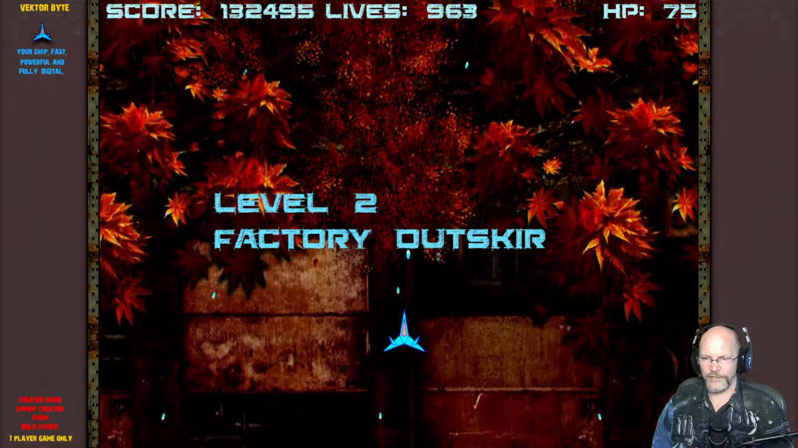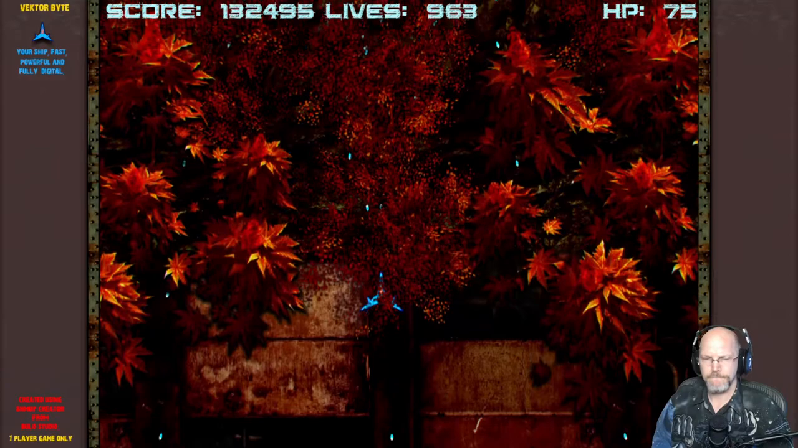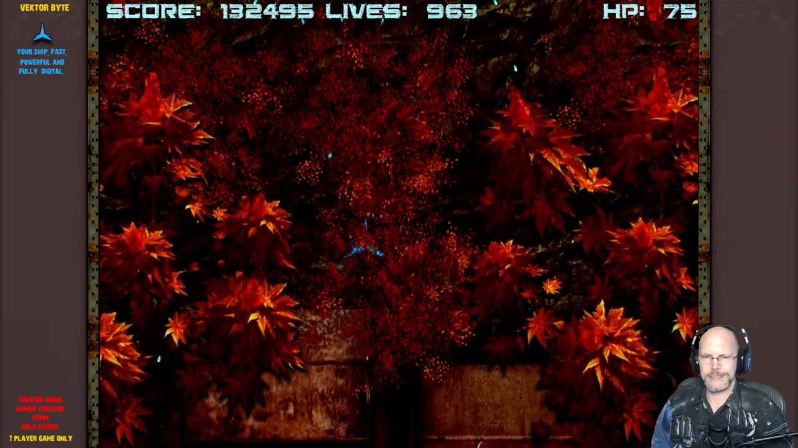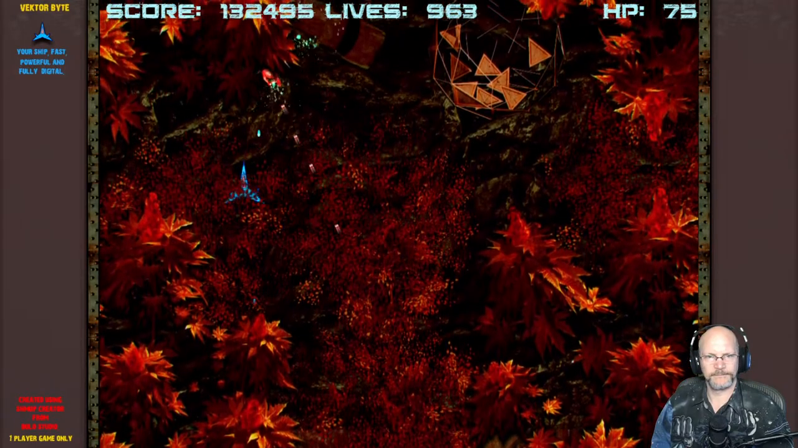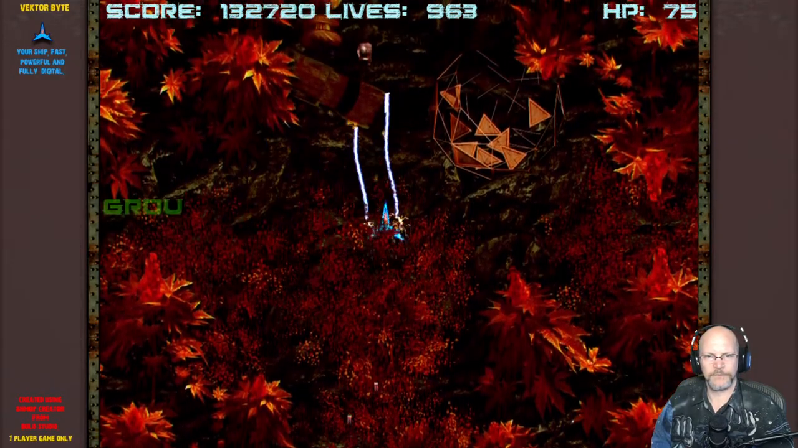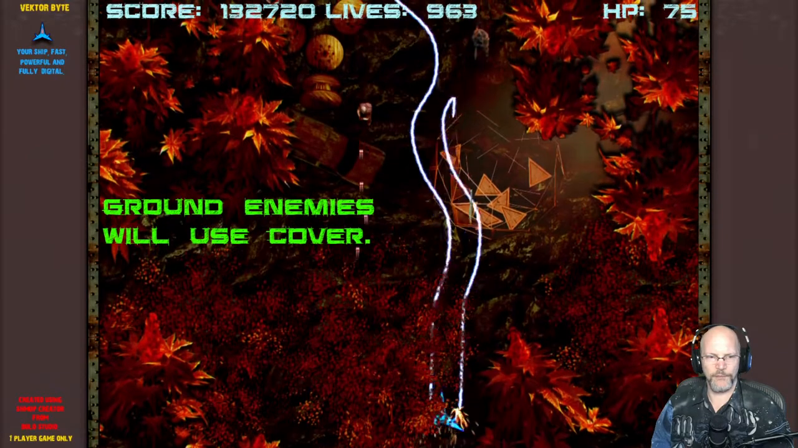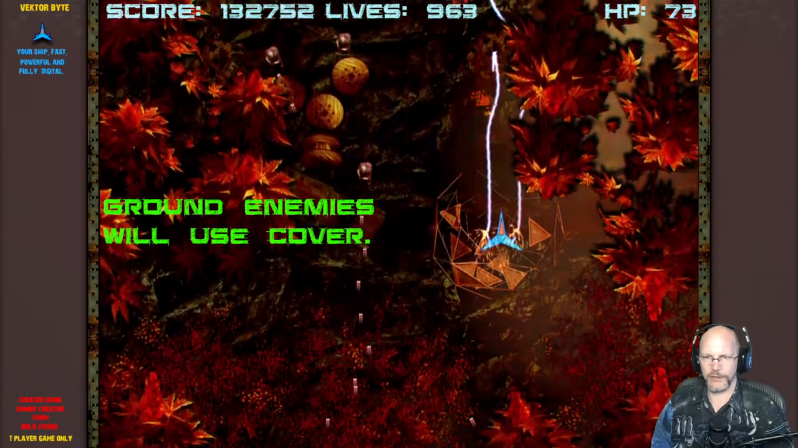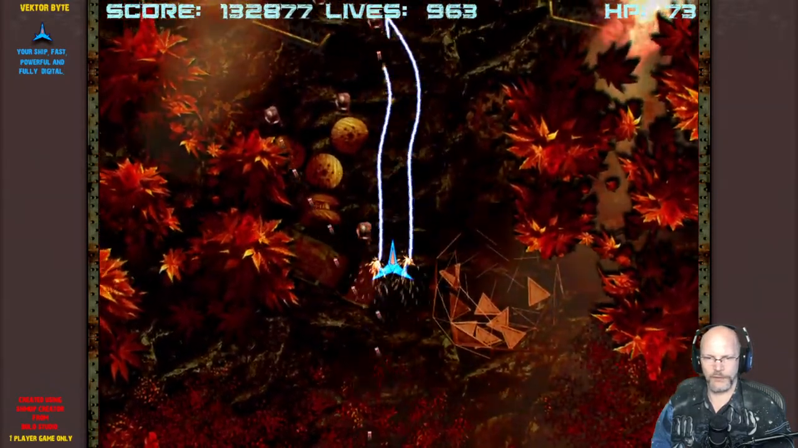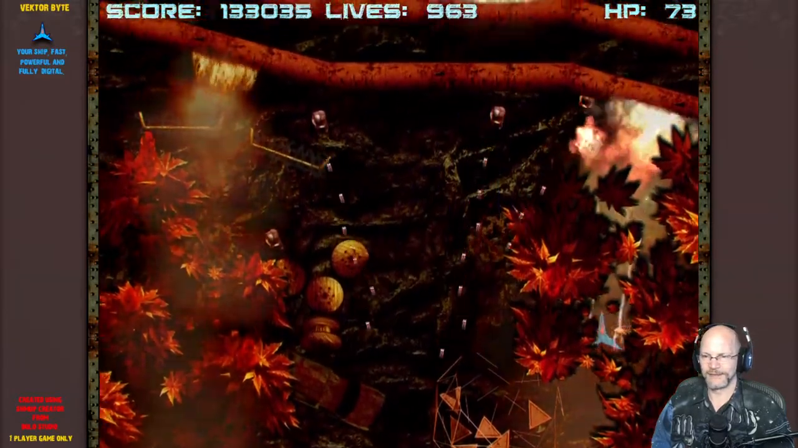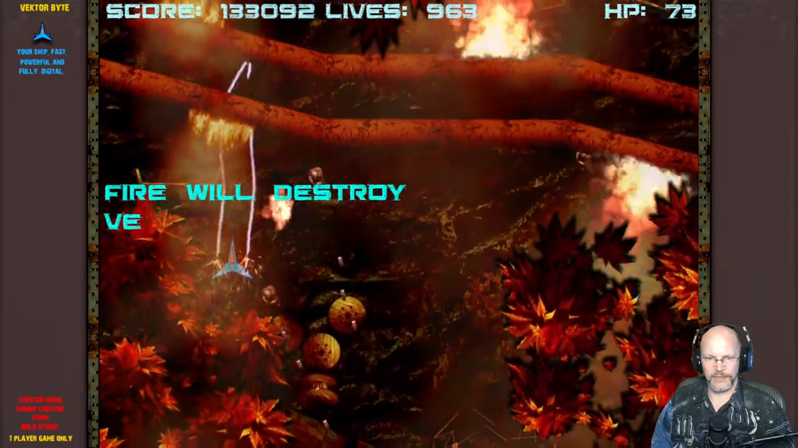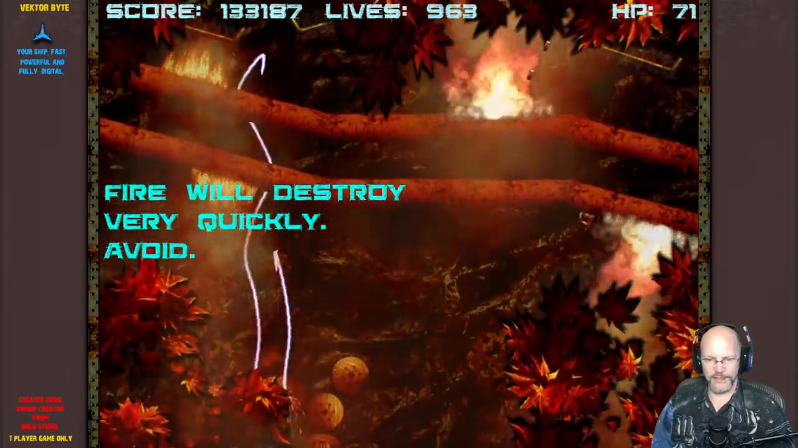Level 2. Factory outskirts. We're in the shrubs. Oh, hey, look at that. Ground enemies will use cover. Oh, that's cute. Whoa. Oh, they're like little soldier dudes. Ah, neat. But now I got wiggly lasers. I like wiggly lasers.